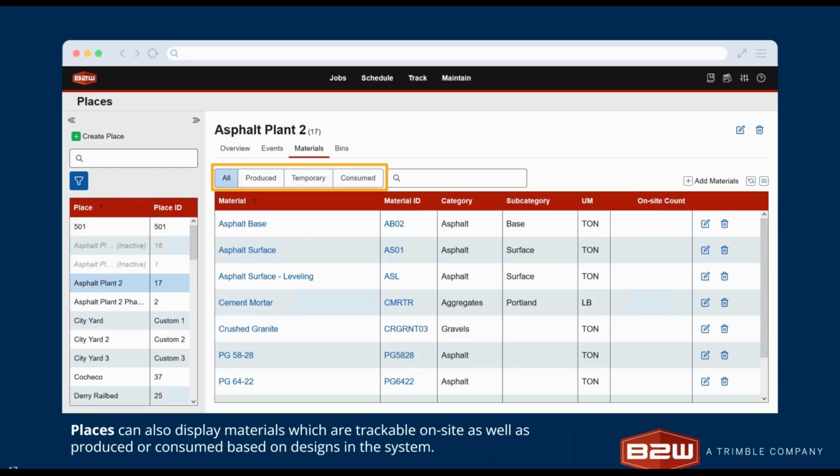We also enhanced the materials section. Previously, you would only see materials that are produced at a location, but here you can see we also take into account materials that might be temporarily stored on site, as well as those consumed materials that we entered when configuring a design in the system.